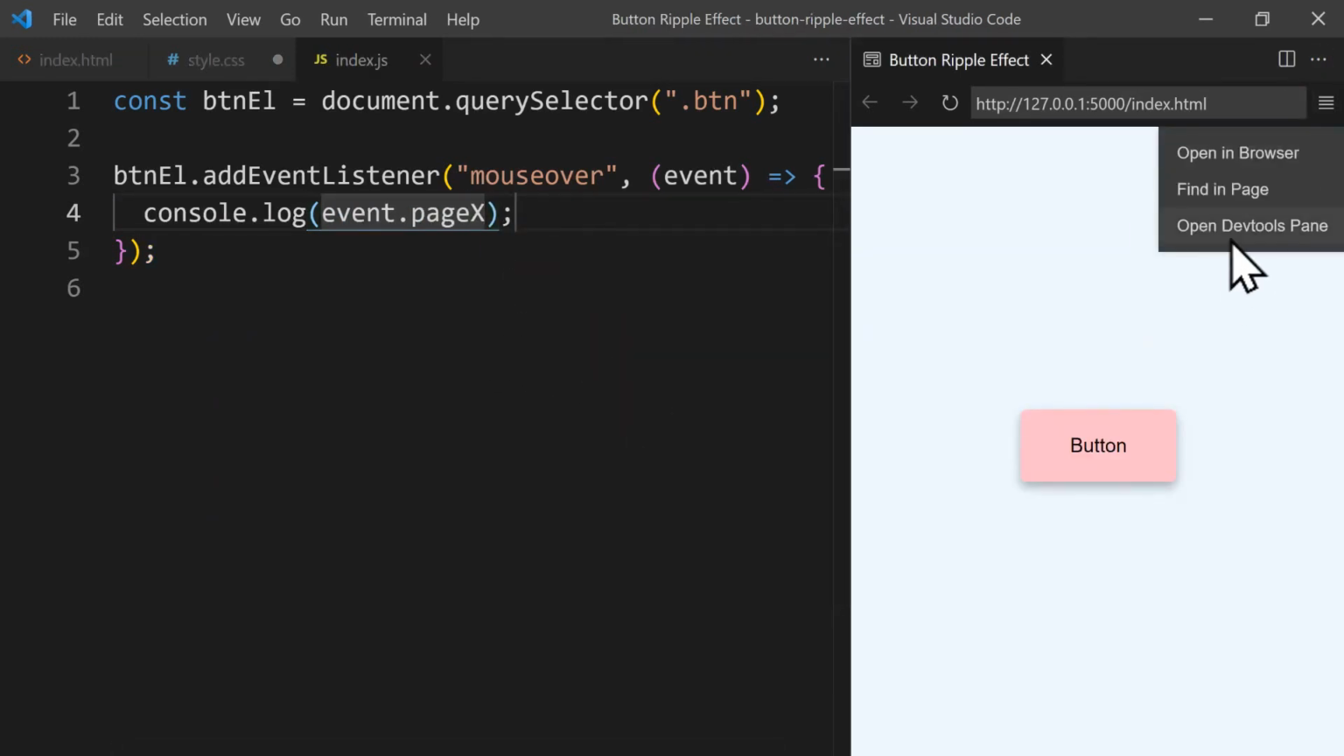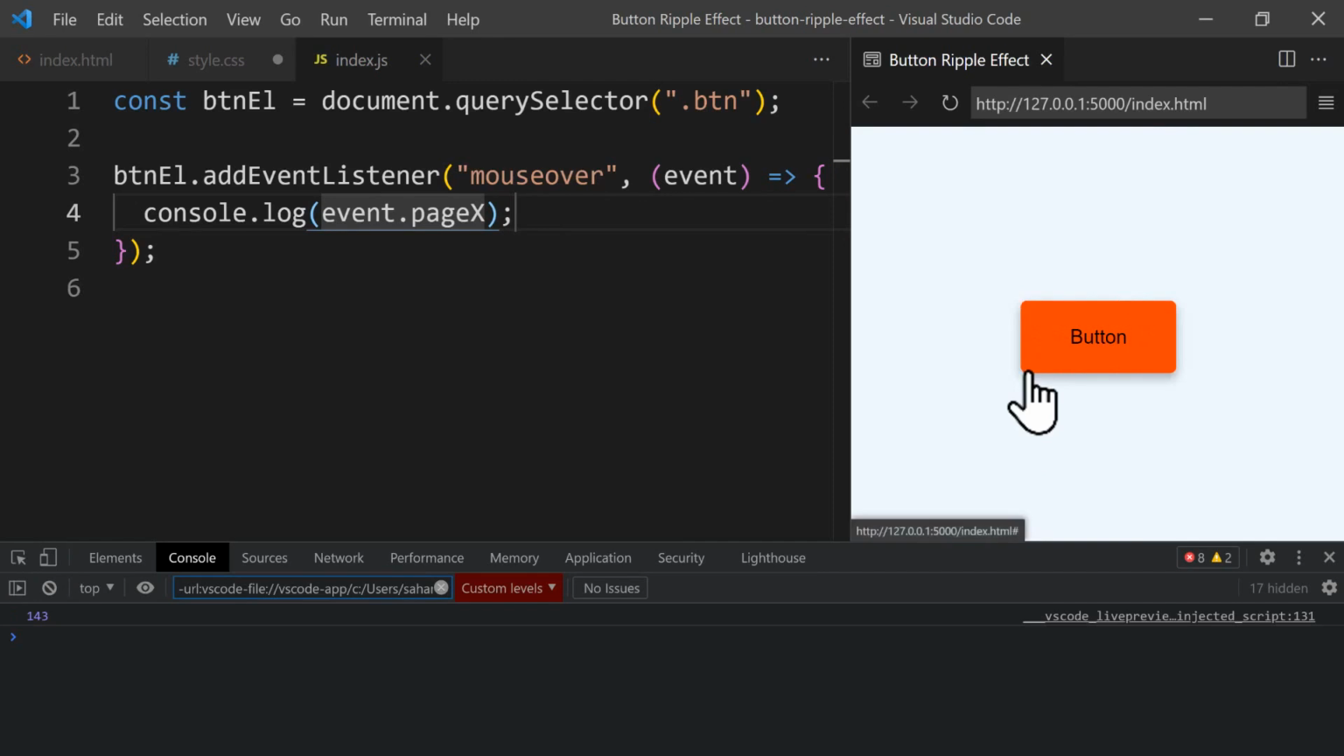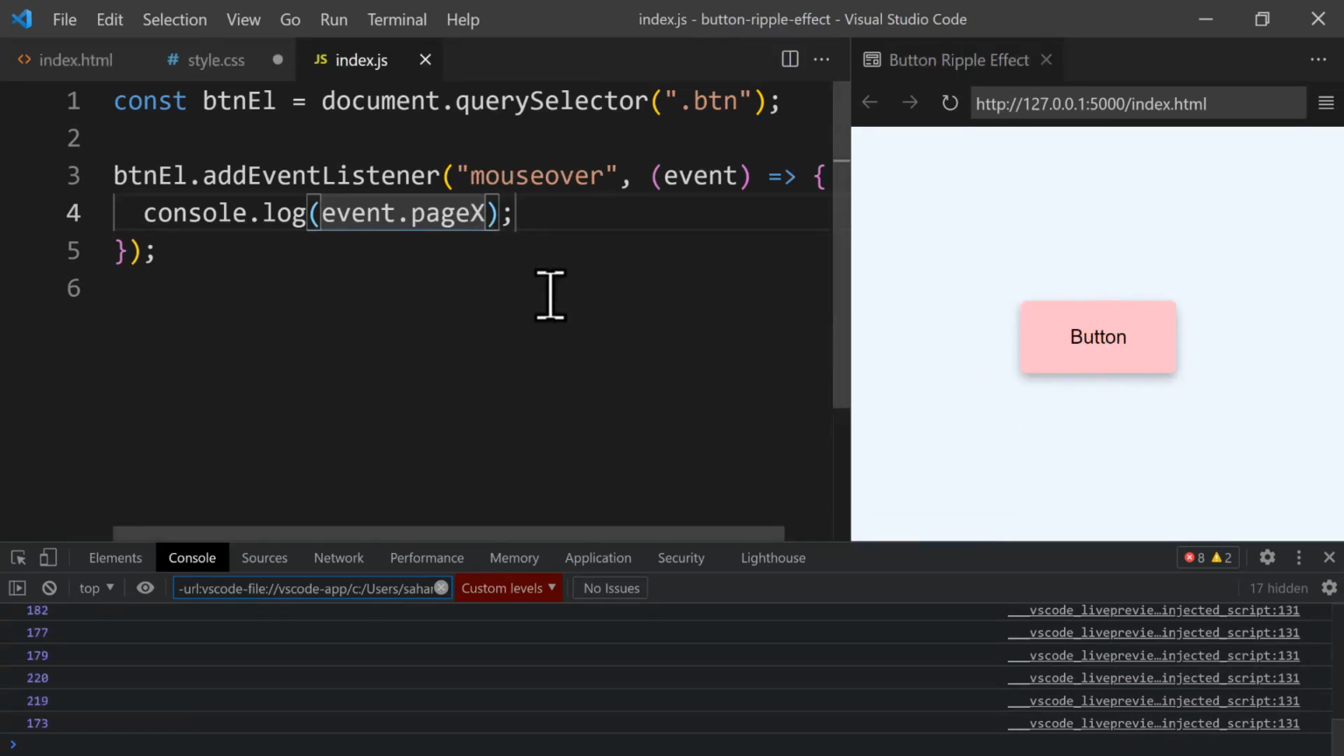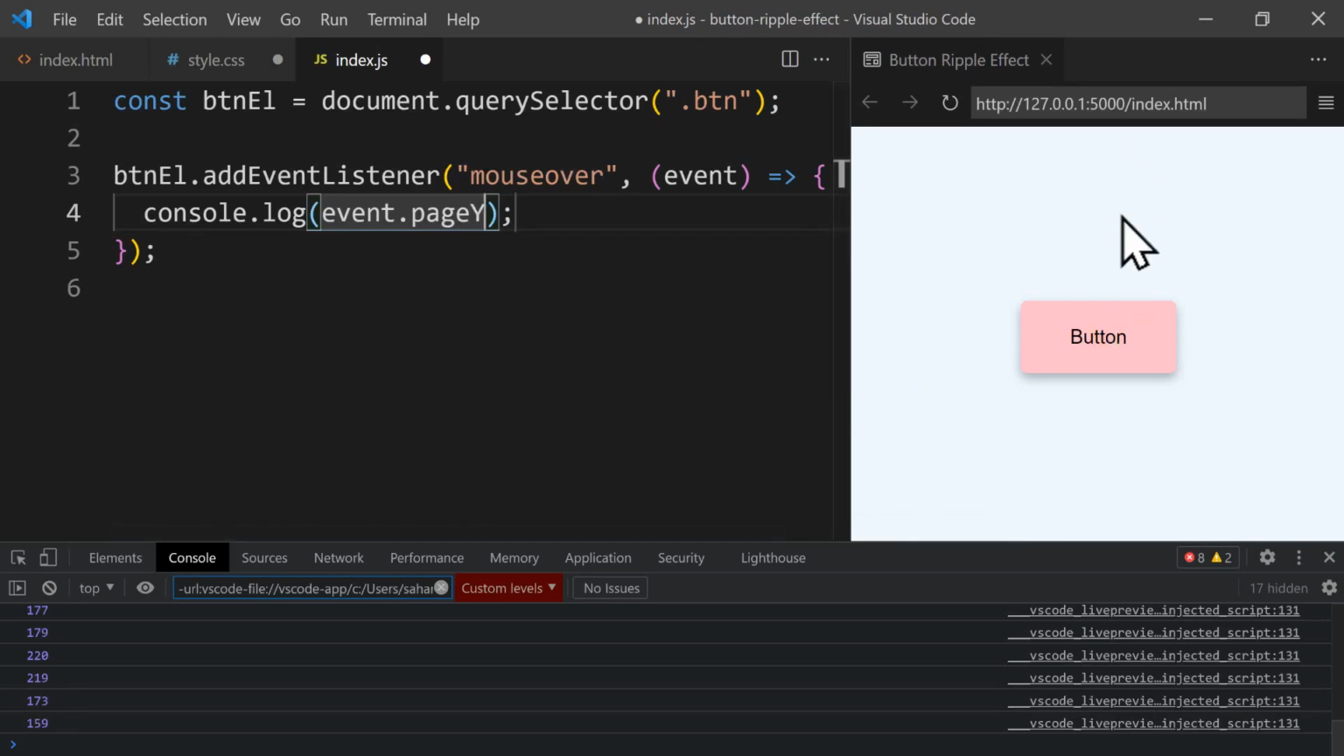Now, if we open the browser's console and hover over the button, we will see a number appear. As we move the mouse, the numbers in the console will change. Notice how the numbers are smaller on the left and larger on the right, as the x-coordinate measures the distance from the left edge. We can also get the y-position in a similar way. This value represents the vertical position from the top of the page.